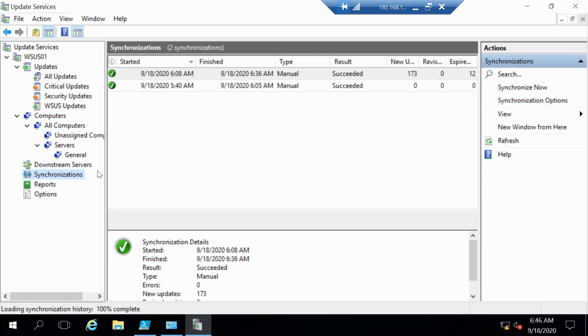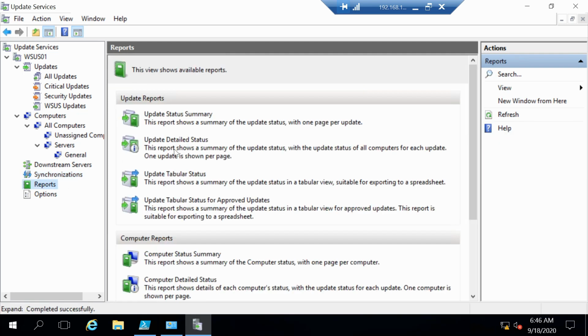In synchronizations, you will see a list of all of your syncs that have been made. And for now, we will not get into reports. We will see them a little later because there is still something left to do in order to make reports work.